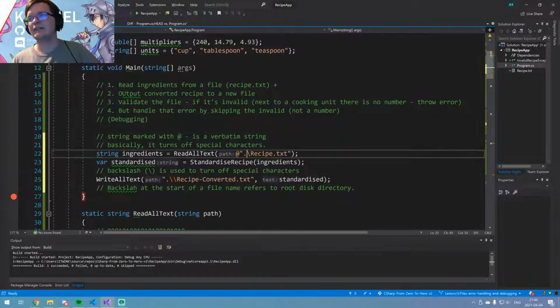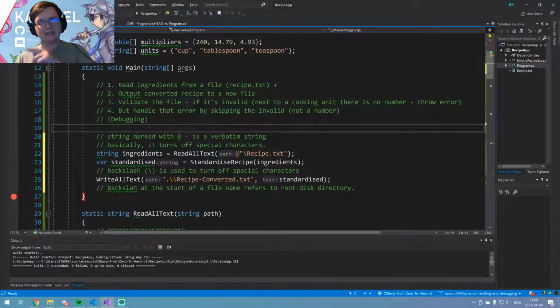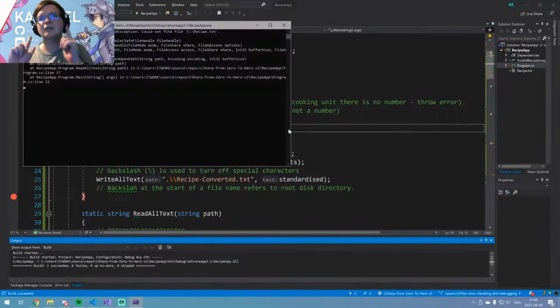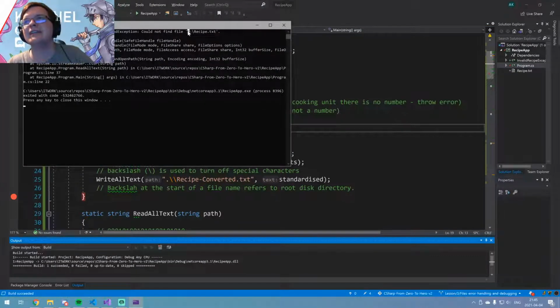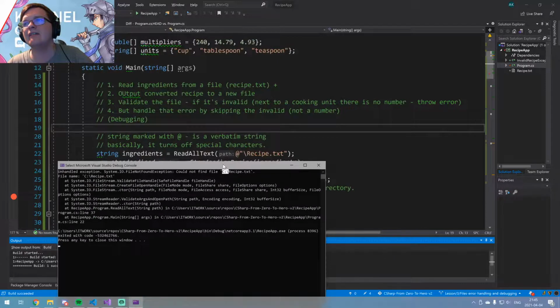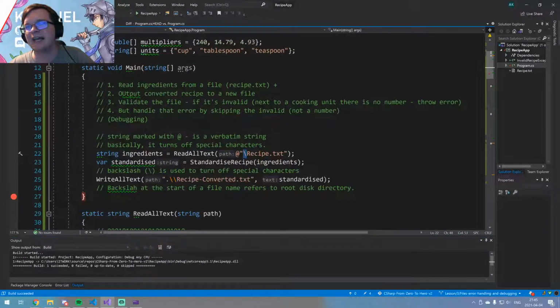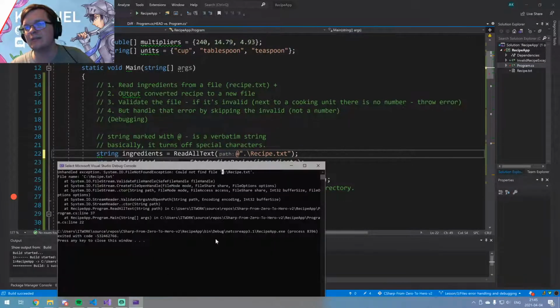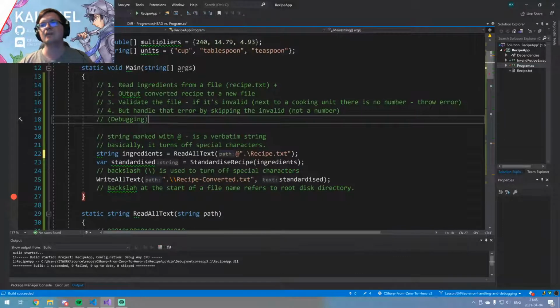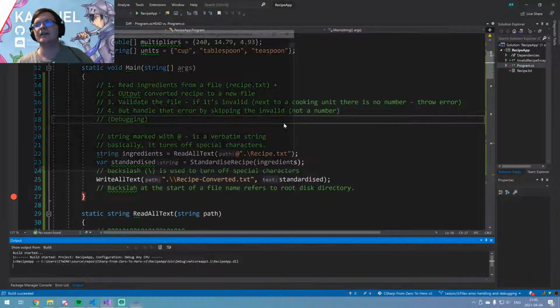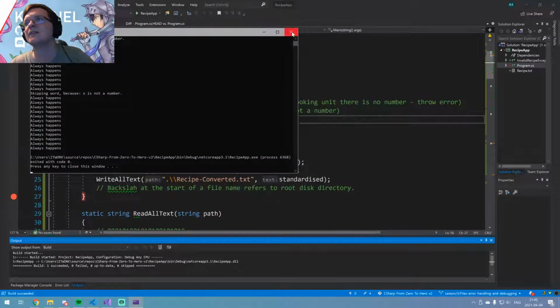So if I write this instead of dot backslash, it will complain. You see, it says cannot find a file at C. That's where this program is being run from. So if I put slash, backslash, it reads from the root. If I put dot backslash, it roots from the current directory, and thus it works.